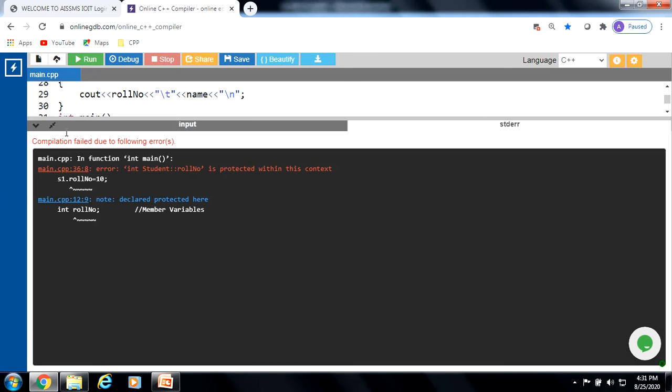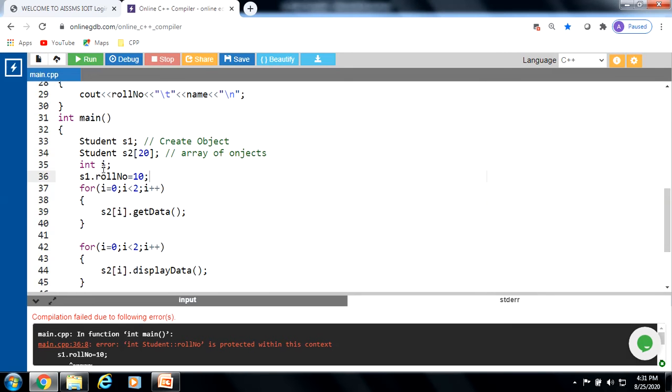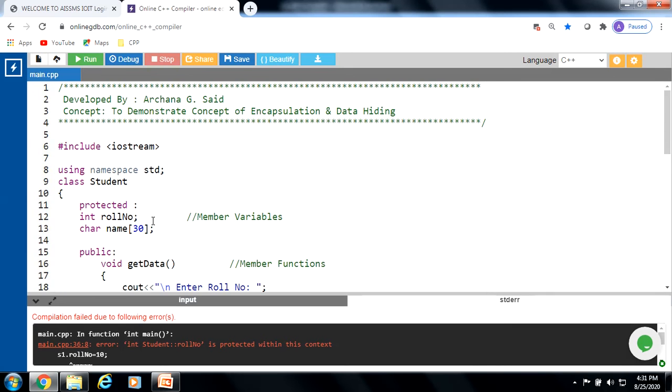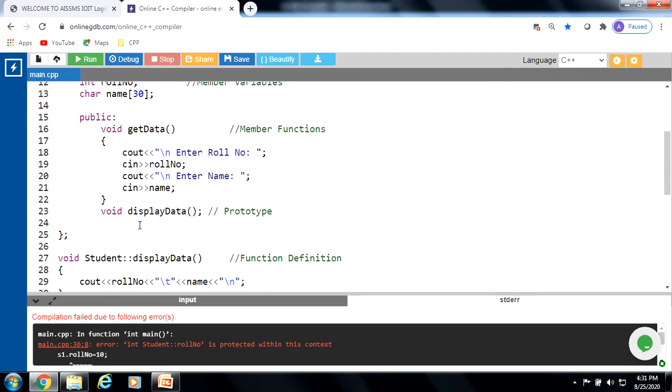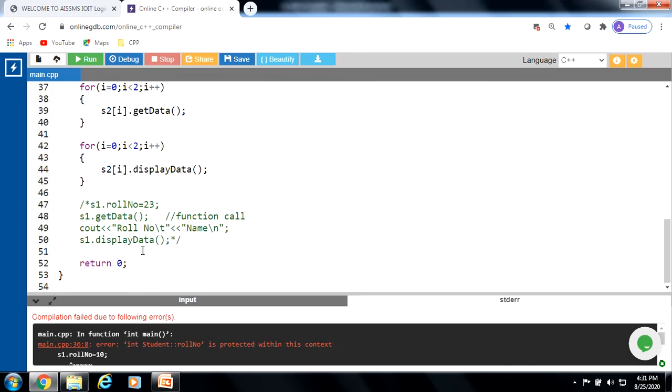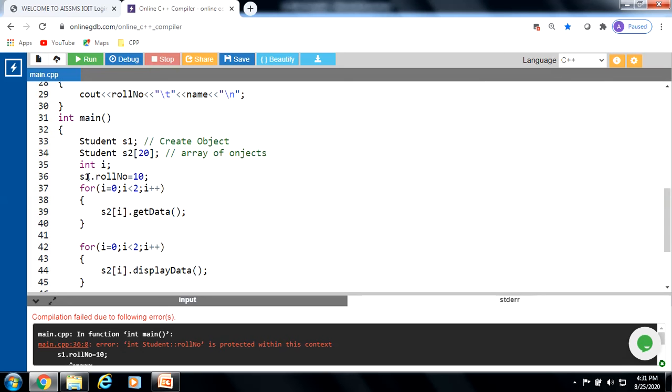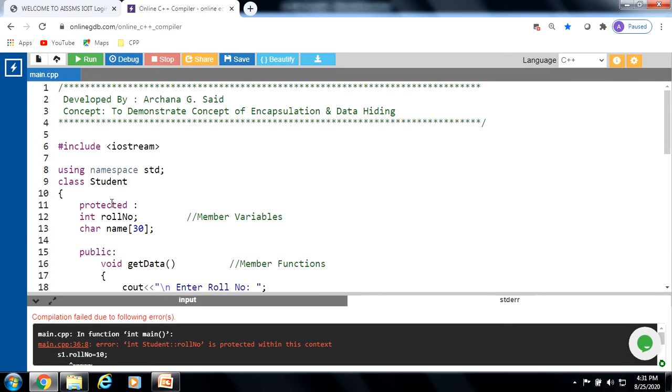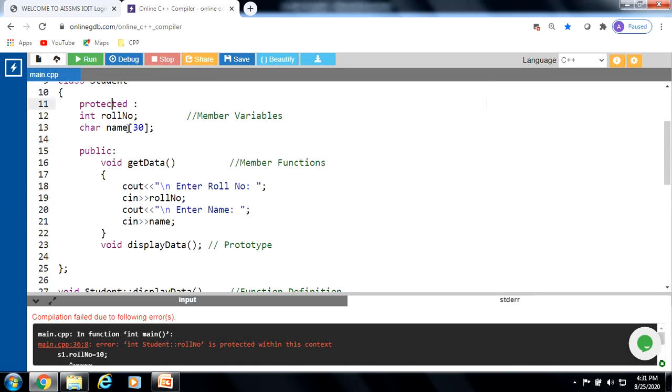So what we can conclude from this declaration with respect to access specifiers is, if I declare the variable as private or protected, it is accessible only within the class, not outside the class, in main also, even though you are accessing it using objects. But if I declare a variable as public, then it is accessible outside the class using an object. So this is about the access specifier with respect to member variables.